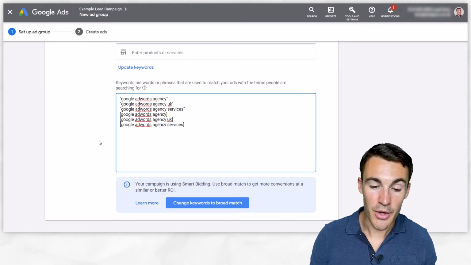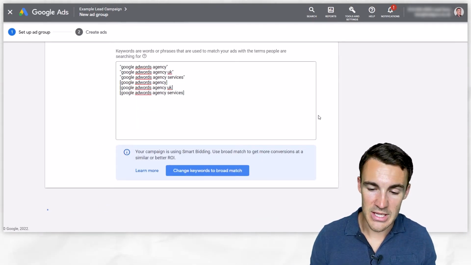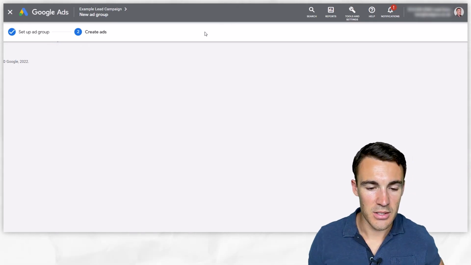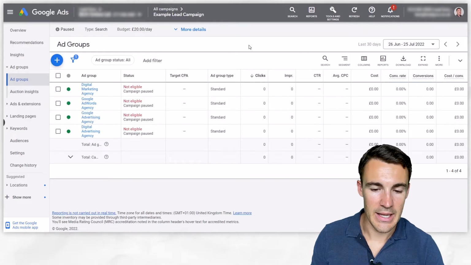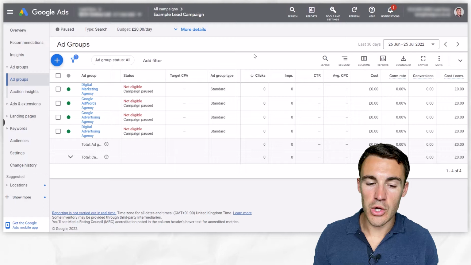Okay, so there we've got our Google AdWords agency ad set ad group in there. Click save and continue. And then we can once again skip through this ad section because we're going to be covering that stuff in a minute. Okay, so we've now got 4 ad groups in this campaign. We would not stop there.